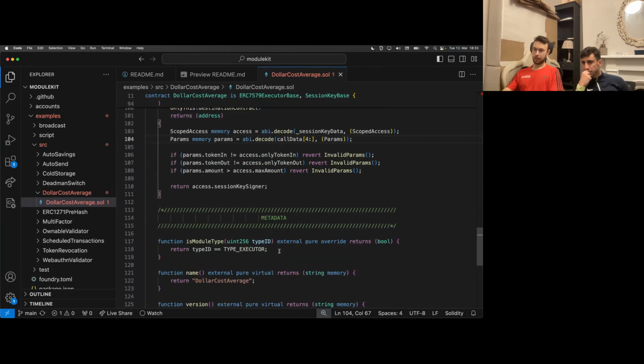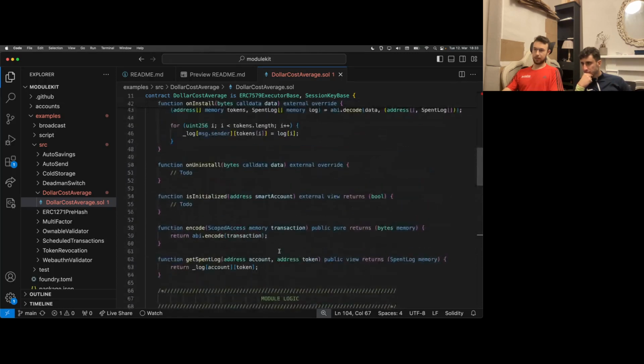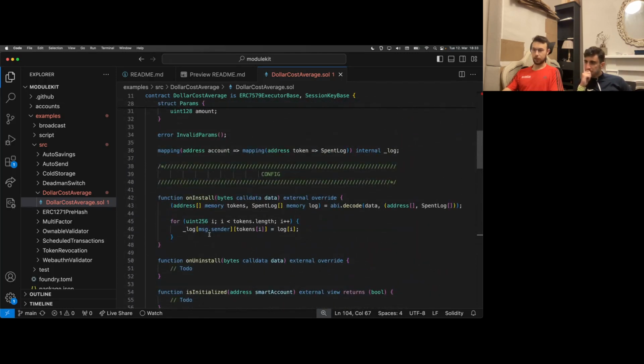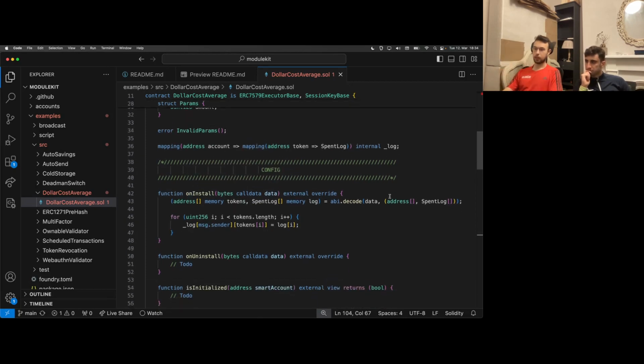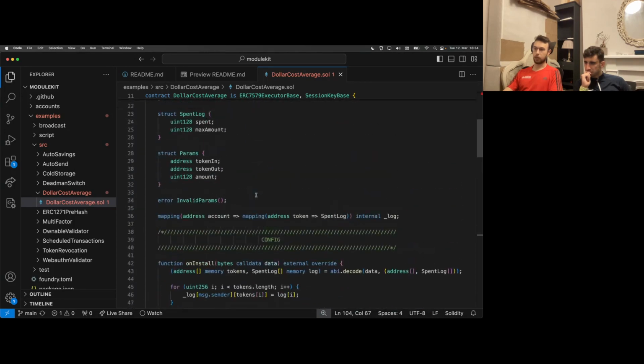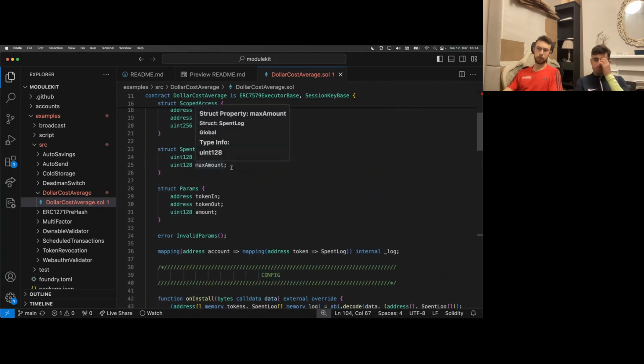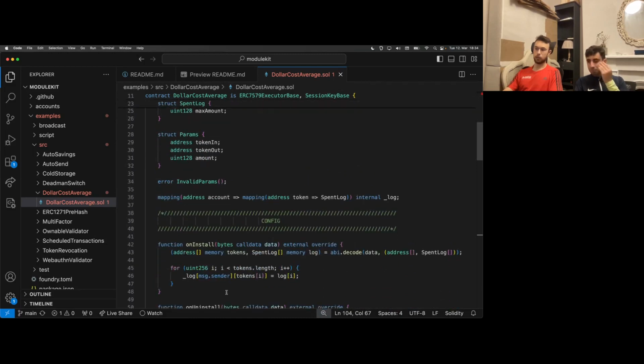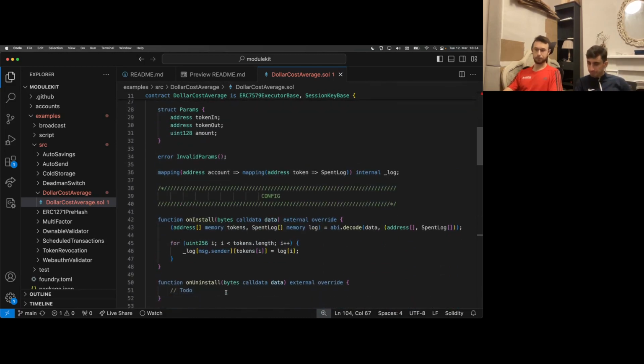What was that? There was like a for loop over all tokens or something. Exactly. So here, this is also not audited and also not super optimized. But yeah, on install, this is called when the module is installed on the account. And in this case, for this module, we just have an array of tokens and spent logs, which is just the spend max amount. So we just set this. Okay. Yeah.